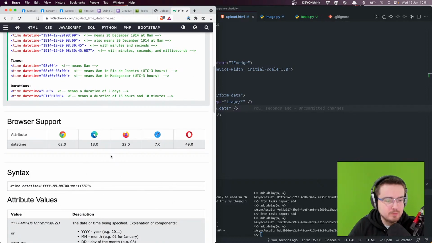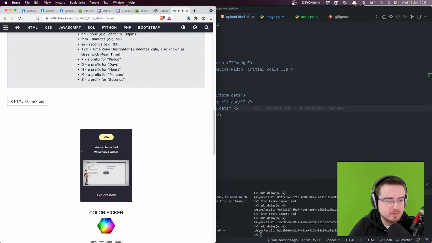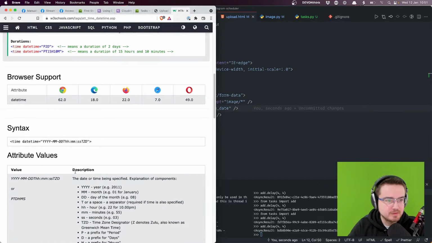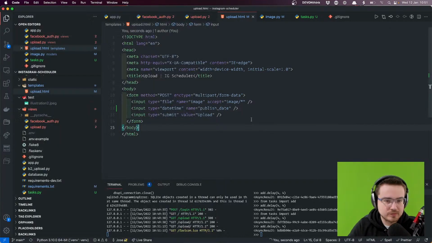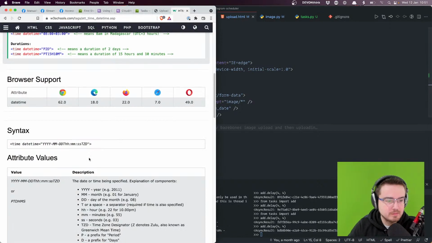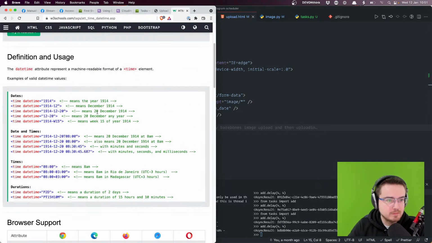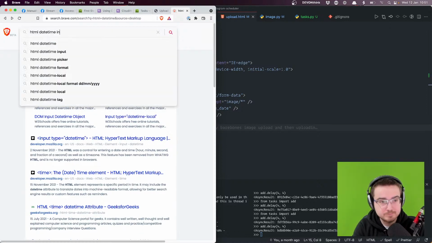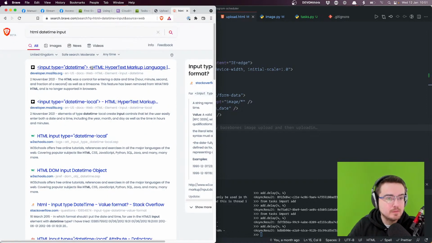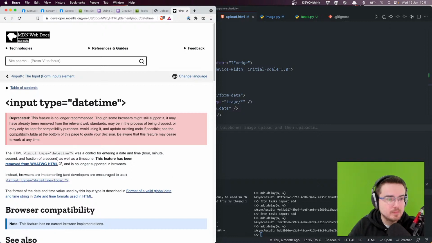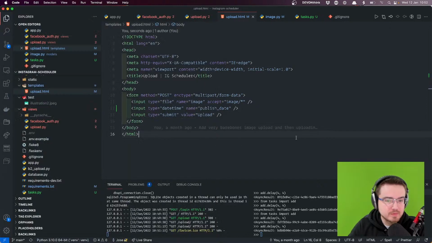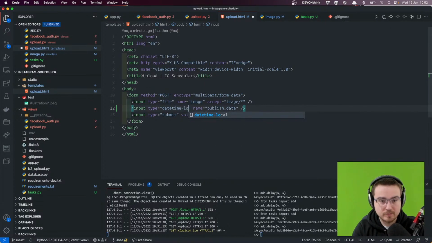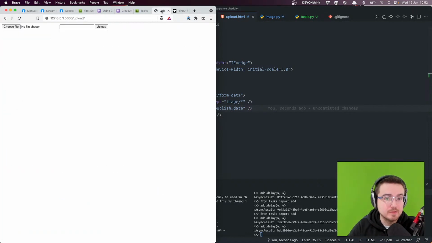I was kind of hoping that this would show a selector, some sort of selector. Input. Deprecated. Oh my god, we don't want to be using this. Datetime-local. Okay, let's use datetime-local instead.